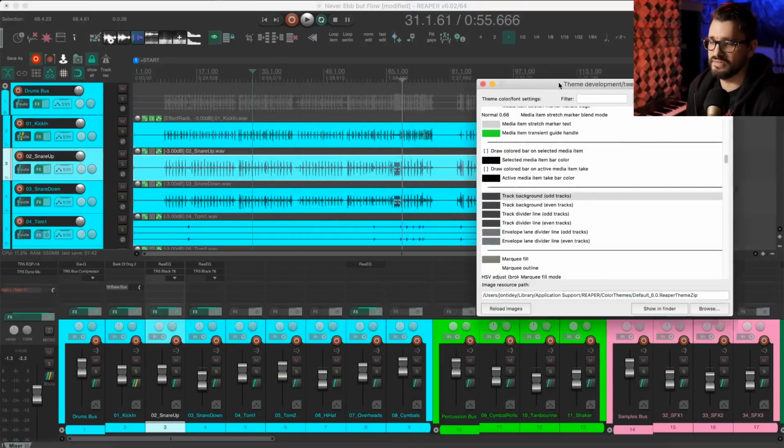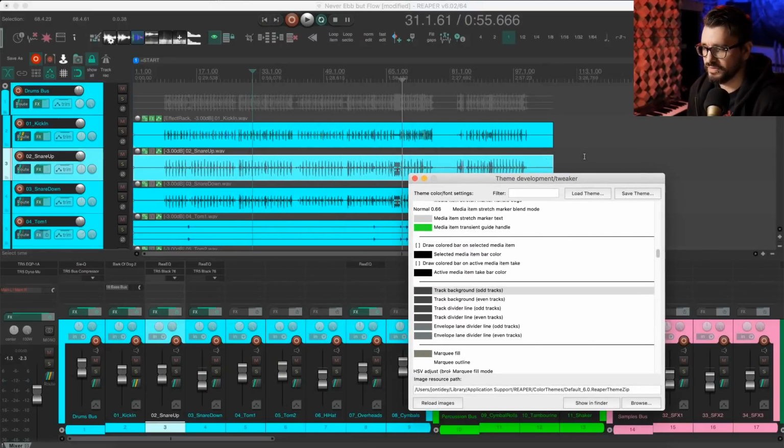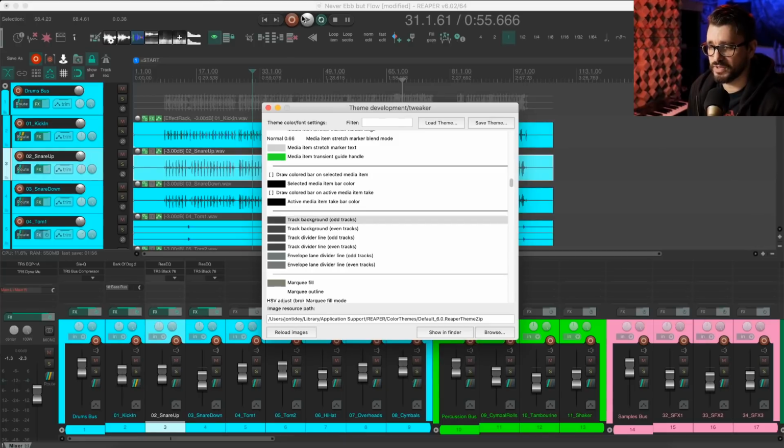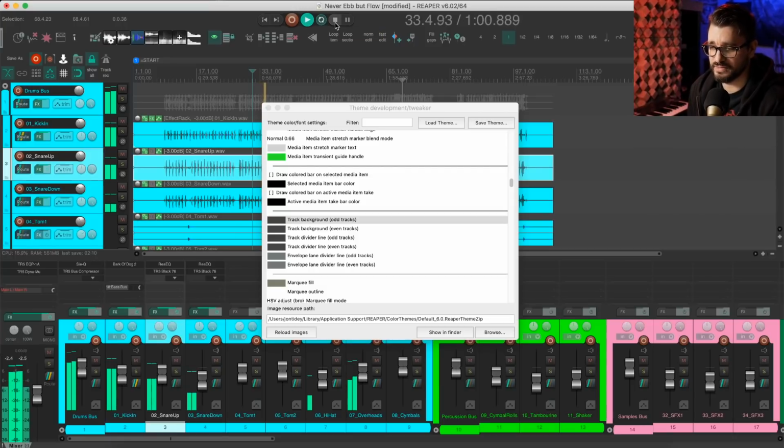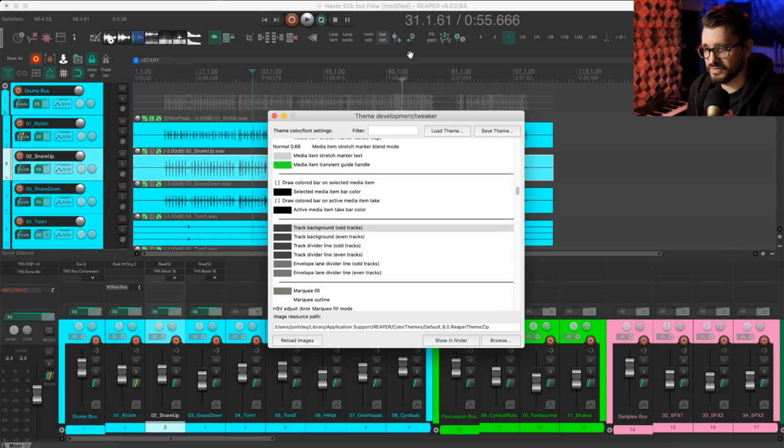So we're looking at the default 6 theme right now. It's got a very dark background. The transport bar has kind of a mix of different visual styles. There's this sort of chrome look. When playback is running, it has a very flat style. The toolbar buttons don't have any borders.